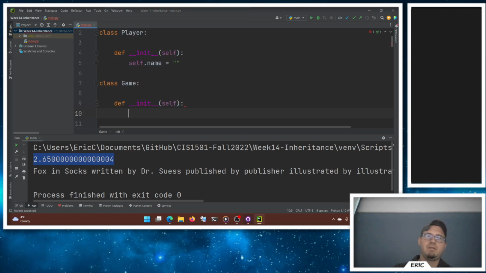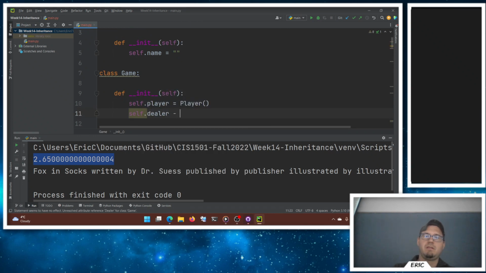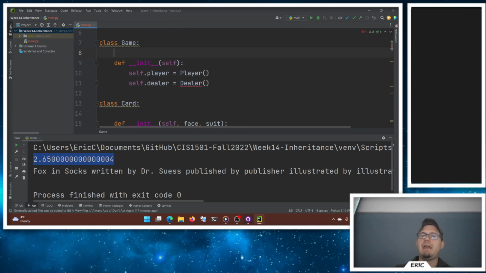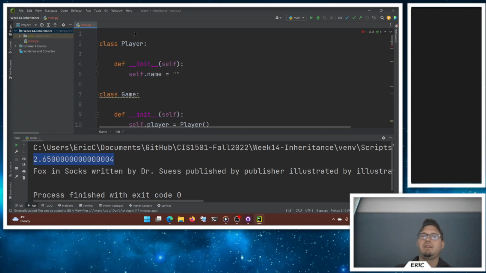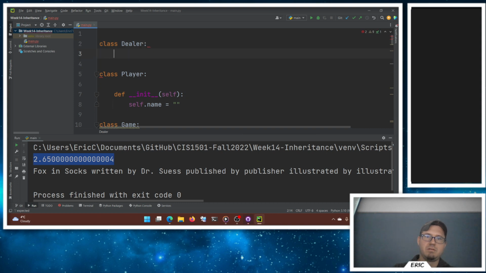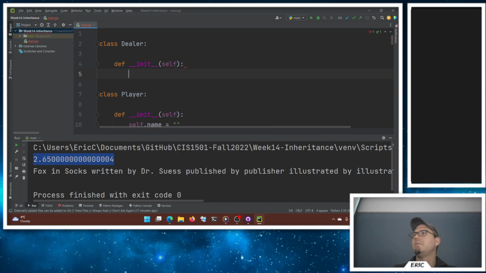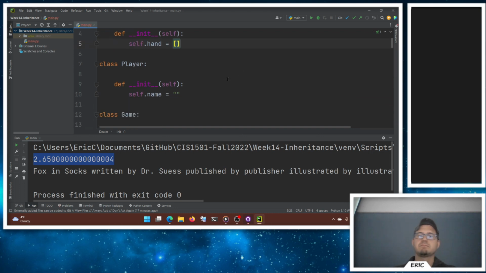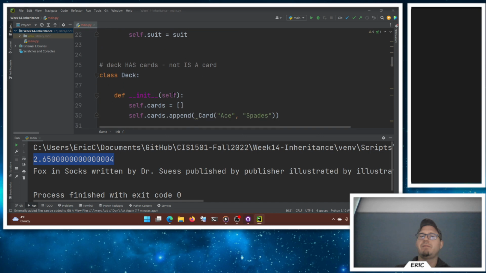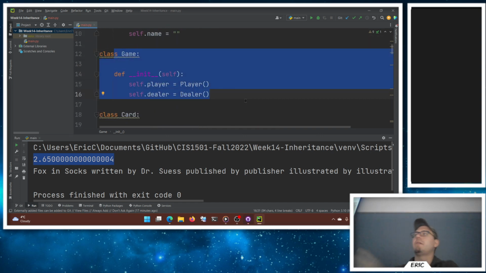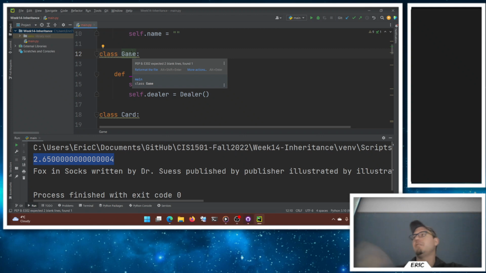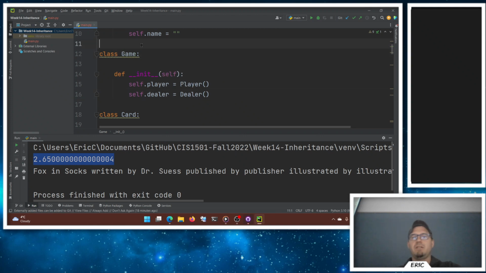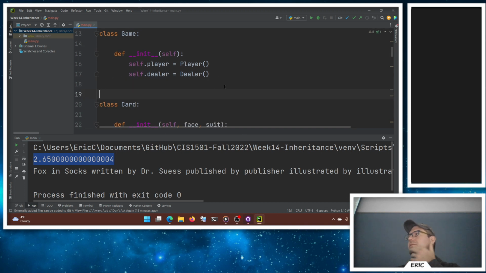Game can have an init method that has self.player is Player, right? Self.dealer is a Dealer. You can have other classes. If we have a class for Dealer, sure. Dealer init. I don't even know what we want for Dealer right now. Self.hand, sure, why not? So we can have a player, we can have a dealer, we can have a deck. The game can have all sorts of other classes if we want here. It's perfectly fine. That's just has-a. So Game is not a Deck, Game is not a Player, Player is not a Game. Sorry, I'm ranting a little bit here about it, but does that make sense? The difference between those relationships? Okay.